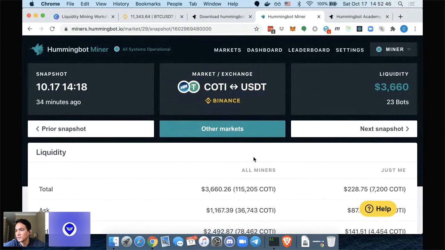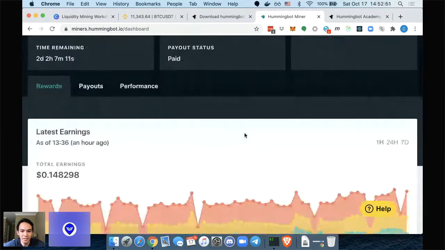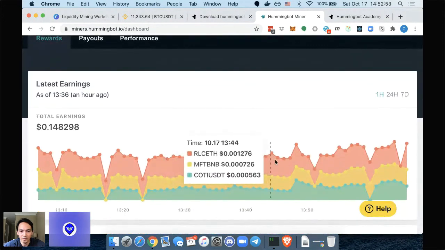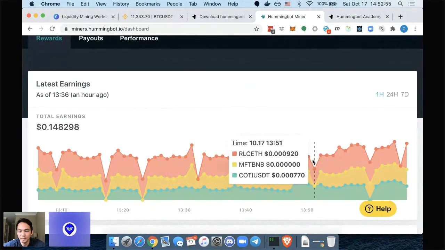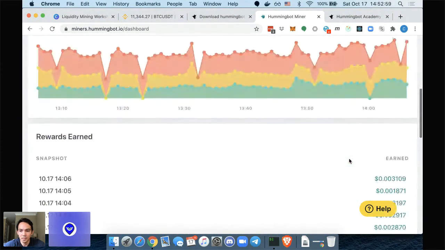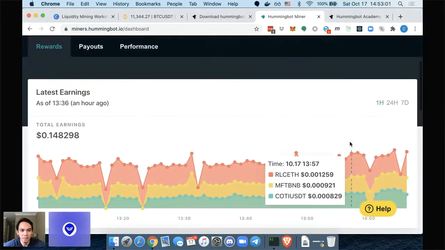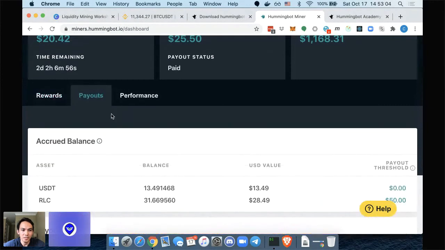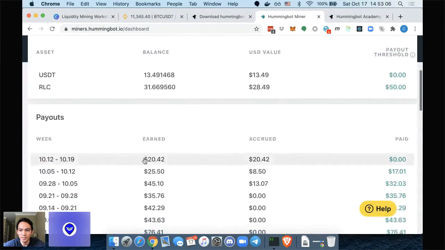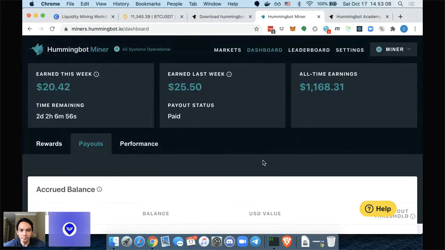So other useful things on our application here on the dashboard. This shows my history of rewards. So you can see here for every snapshot, these are the campaigns that this bot is participating in and the rewards it's earning. You can see those accumulating here. You can also see the payouts history, so the payouts I received over time.